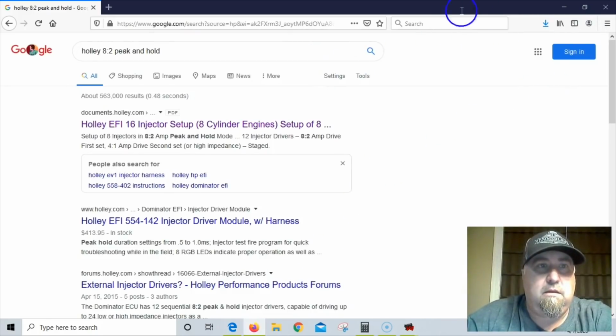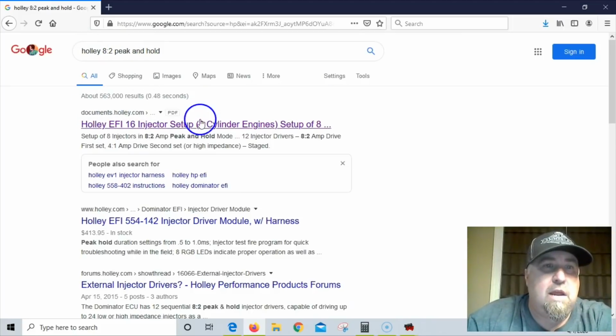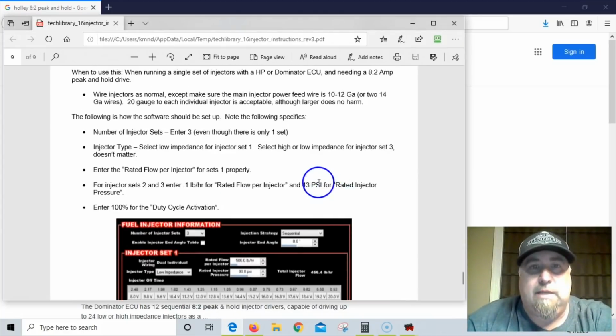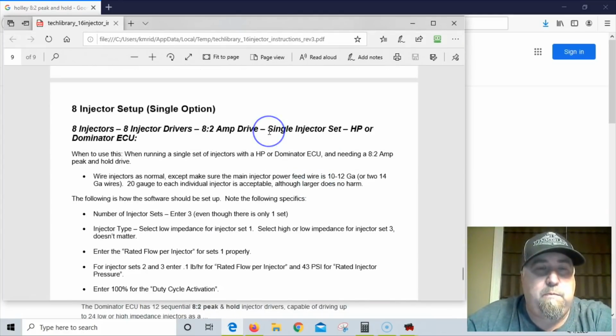Let's see. So we want to convert that over to 8.2 peak and hold. And you can see all I did was Google search it, Holley 8.2 peak and hold, and the first one that came up is here. And then this is the actual how-to for setting this up. The reason this is important is these big injectors, when they have a lot of pressure, have a very high amp draw on the system.